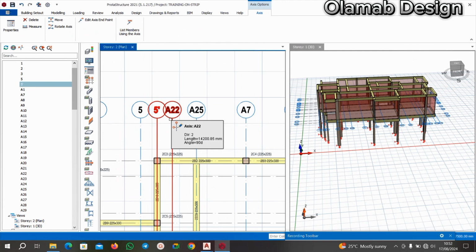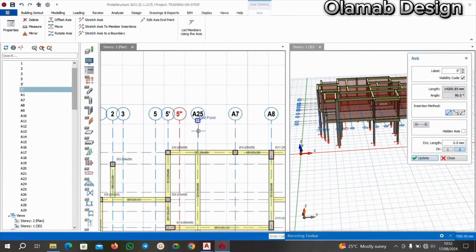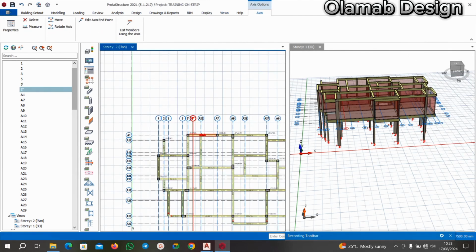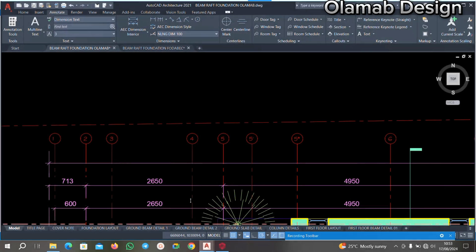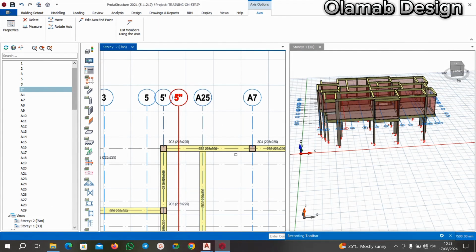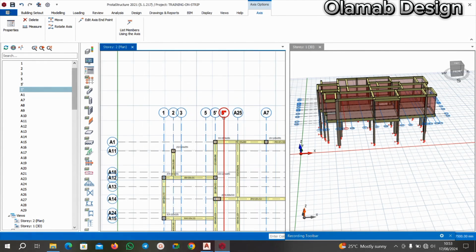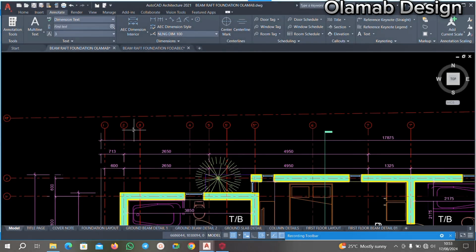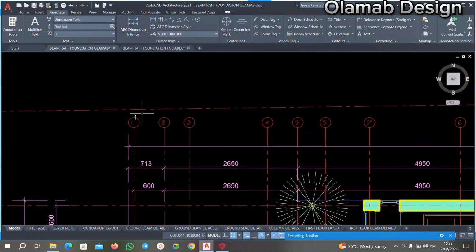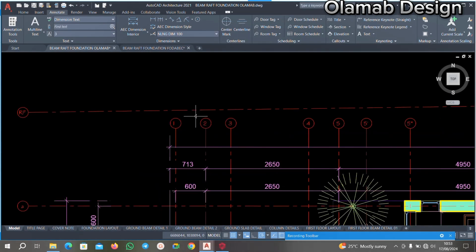Then let me change this one as well. This one will be 5 prime prime. 5 prime prime. Update. Okay. This one will be, let's check your AutoCAD. After 5 prime prime, 5 prime, 5 prime prime. Okay. Then let's see 1, 2, 1, 2, 3, 4, 5, 6. Let's check from here. 1, 2, 3, 4, 5, 6. I think 1, 2.